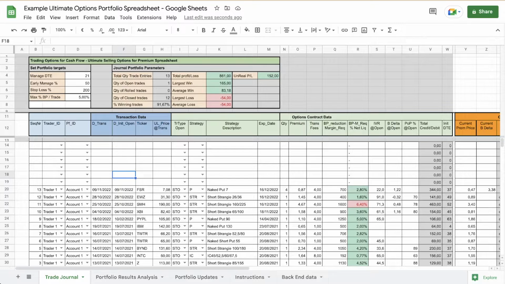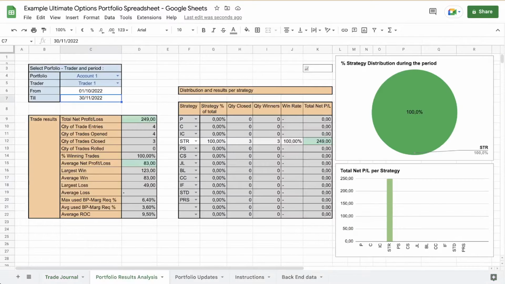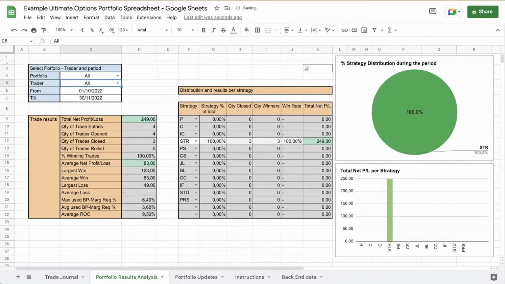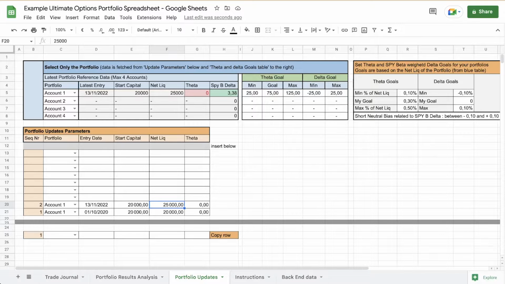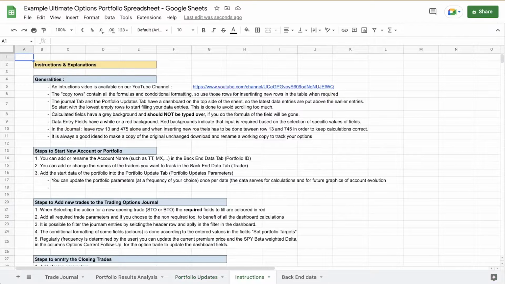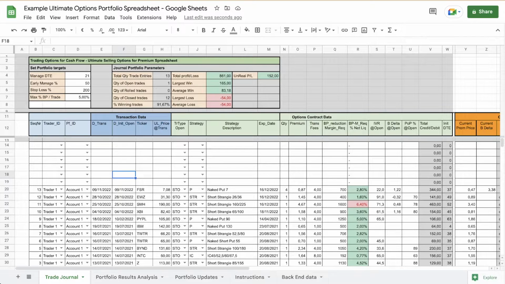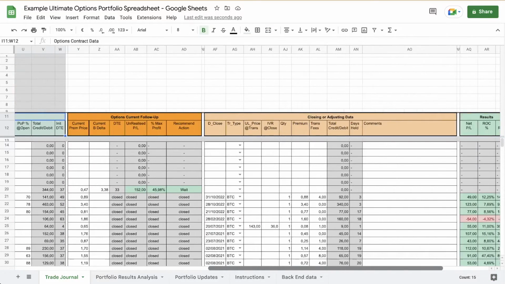This spreadsheet has four main tabs: the logbook itself, tracker of all the transaction data; secondly, the results page, with the very useful possibility to filter by period, trader and account. More on that later in the video. Thirdly, the portfolio overview, and the last tab is the instruction tab. There is a fifth tab which is called the backend data, and that one serves for the functioning of the spreadsheet. The spreadsheet has three main parts: an opening position part, a follow-up part, and a closing position part.